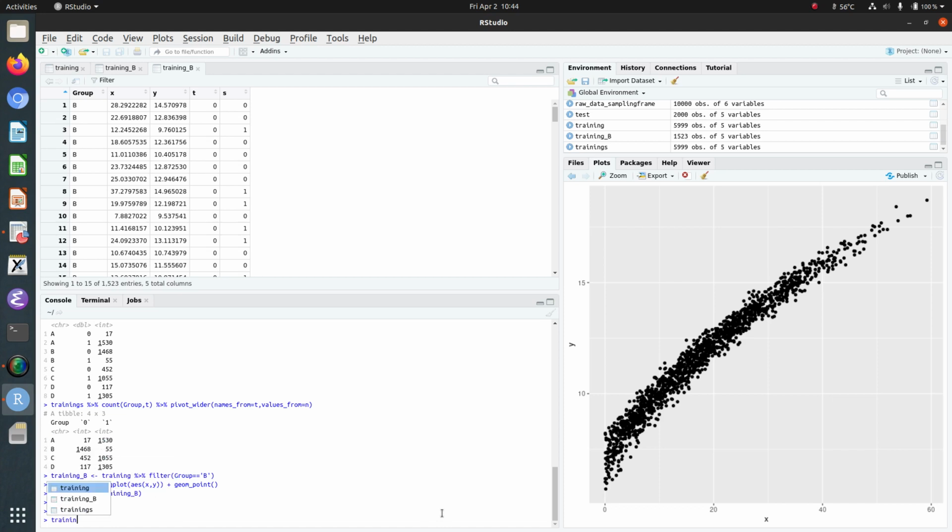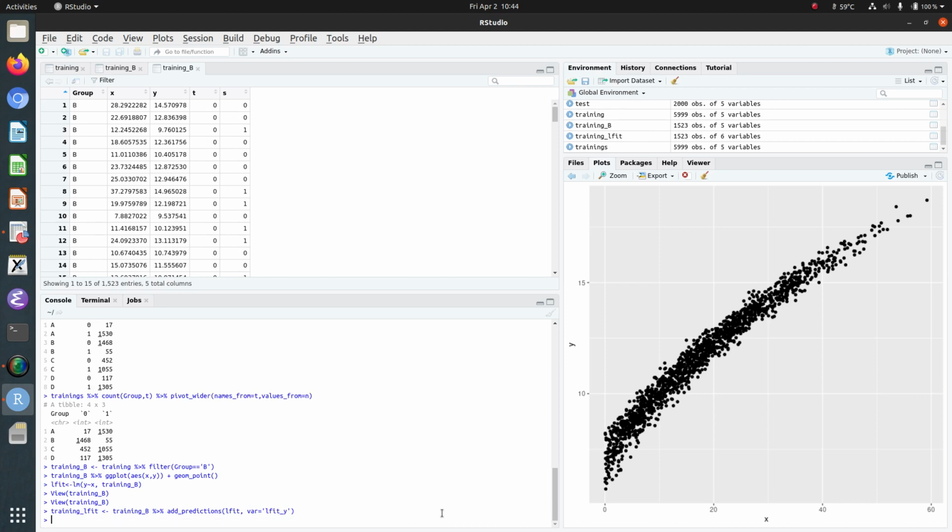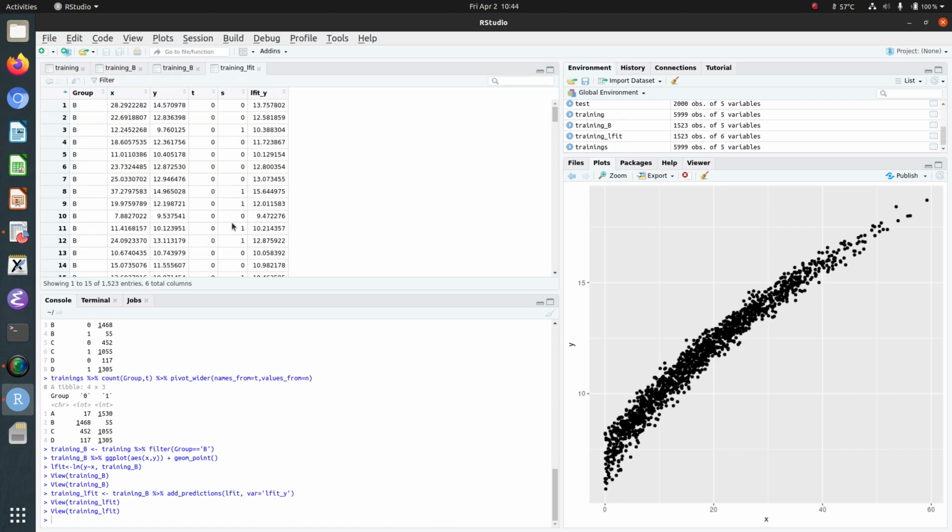Let's call it training lfit. And what you say is you say add predictions, and then you tell it what model you want to use. And you can just drop in the linear fit outright, give it a name, and here it is. And you can see there's the x value, the y value. Now these are the lfit y values. You can see they do seem to track pretty well.